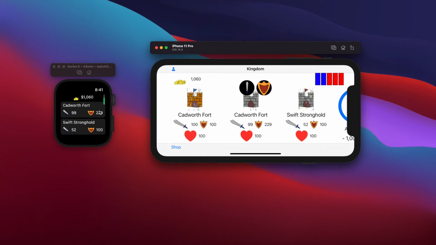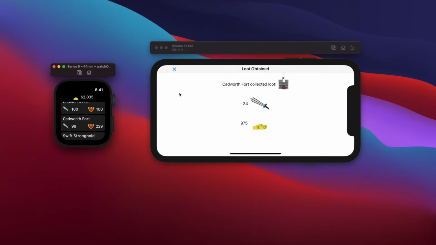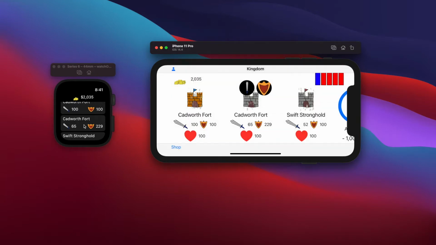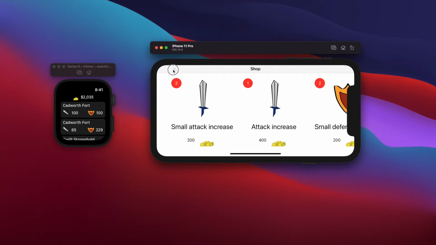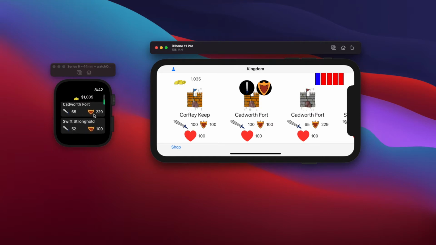Today we're going to create a WatchOS app that will integrate with our existing castles app. We'll be able to attack and fortify castles from the WatchApp. We'll also be constantly syncing the information so that every change that occurs in the app will be reflected in the Apple Watch.